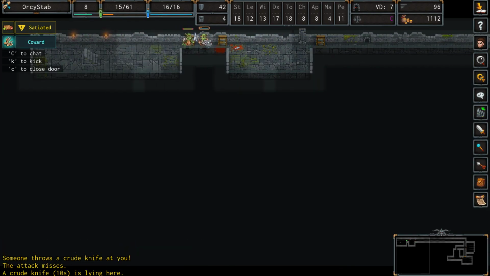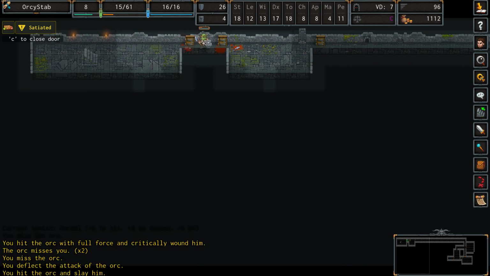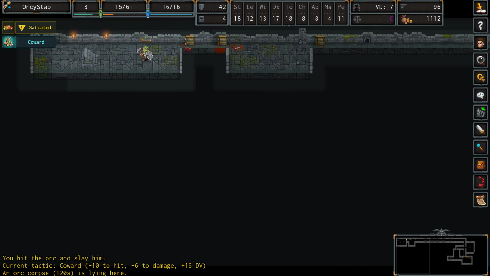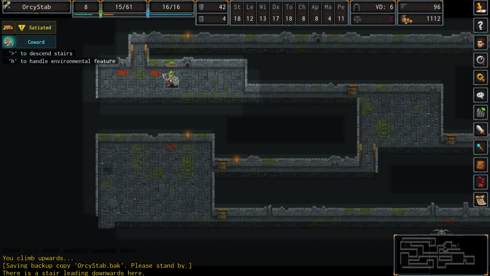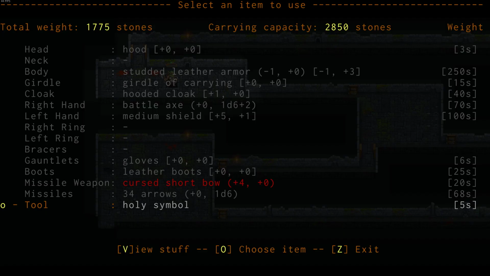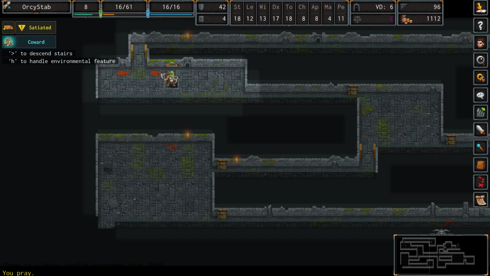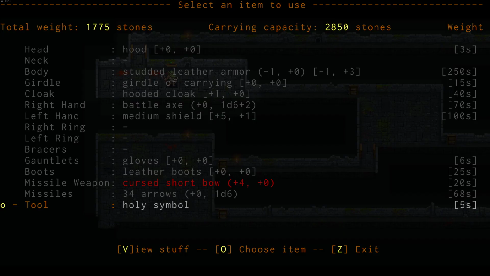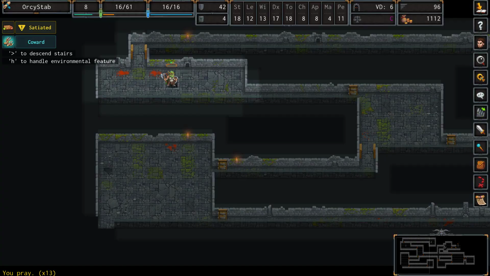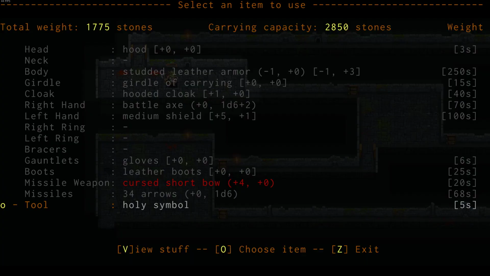Running away is always a valid tactic in ADOM. So what I'm going to do, I'm going to sit here on these stairs, maybe with an eye looking down the corridor. Actually, no, I'm going to sit here on these stairs and pray for a while. And hopefully, eventually, my health will return. This is also helping my piety as well.